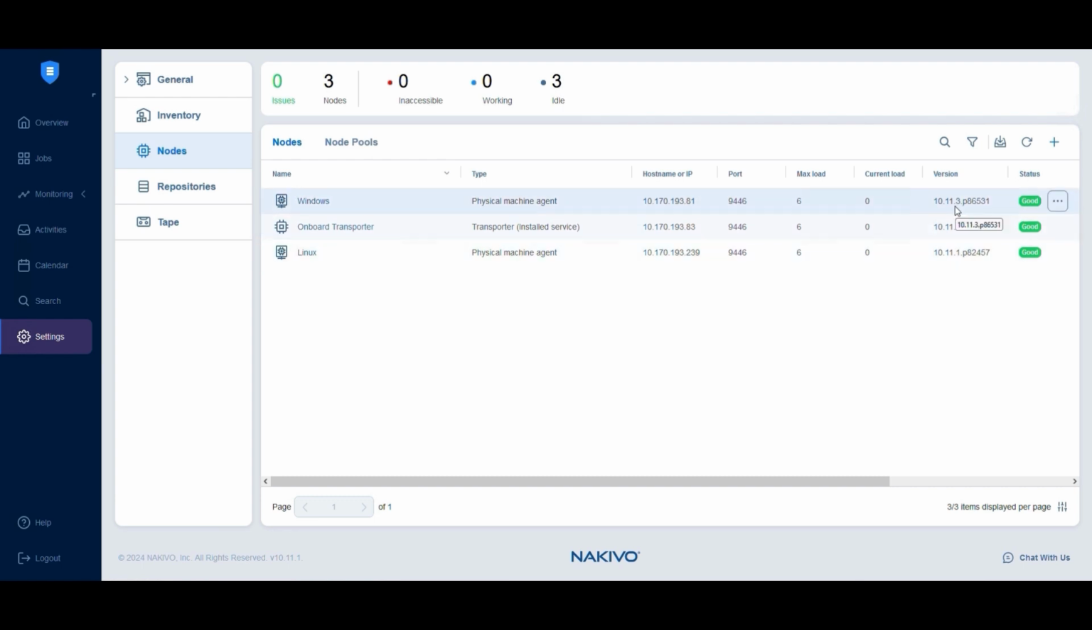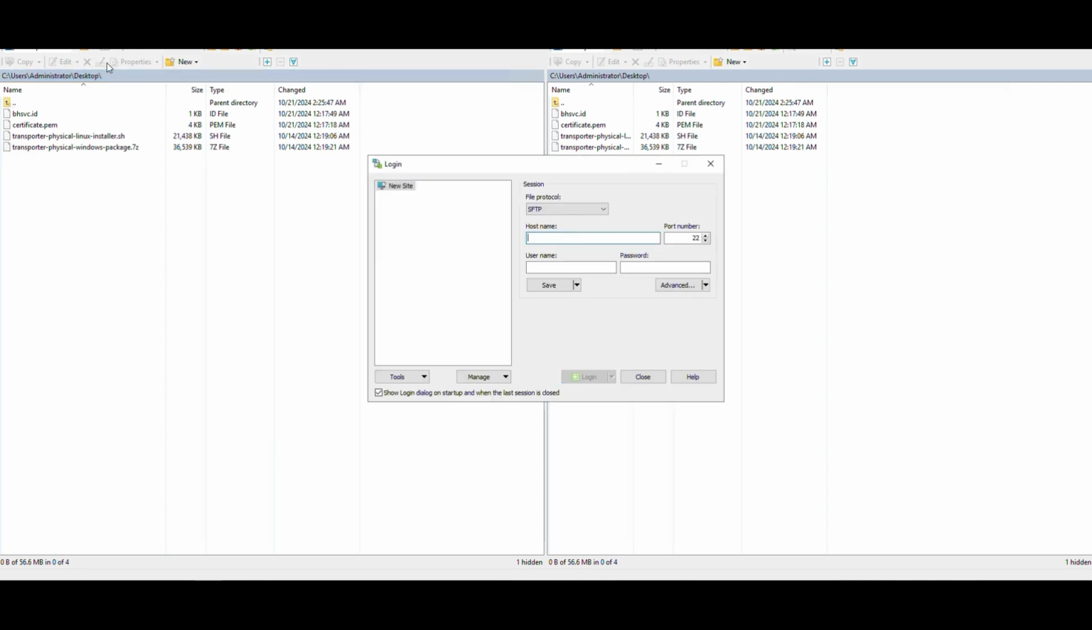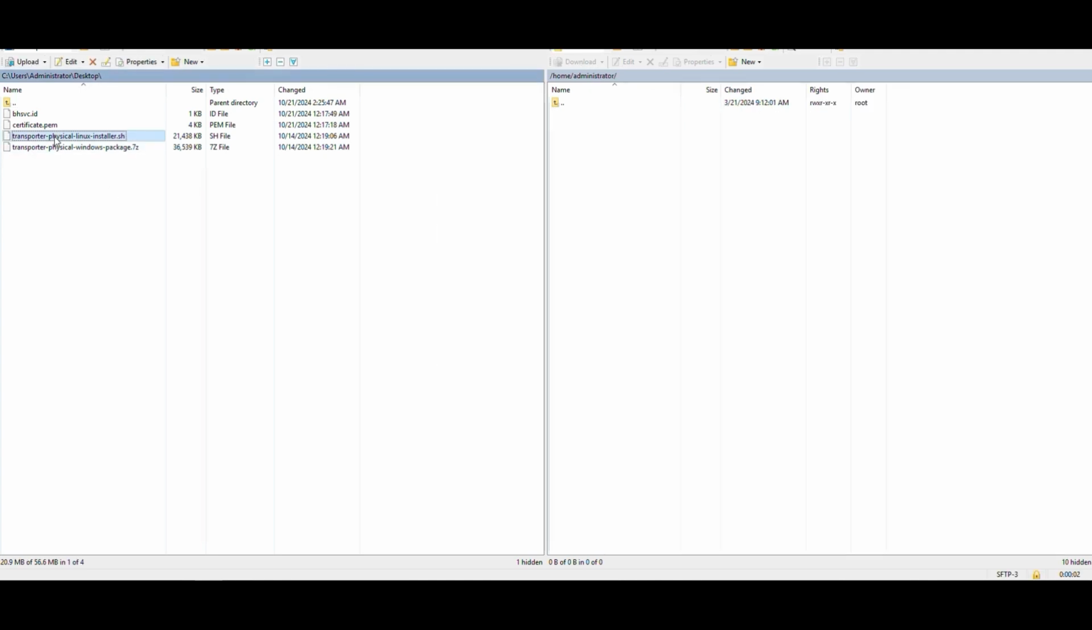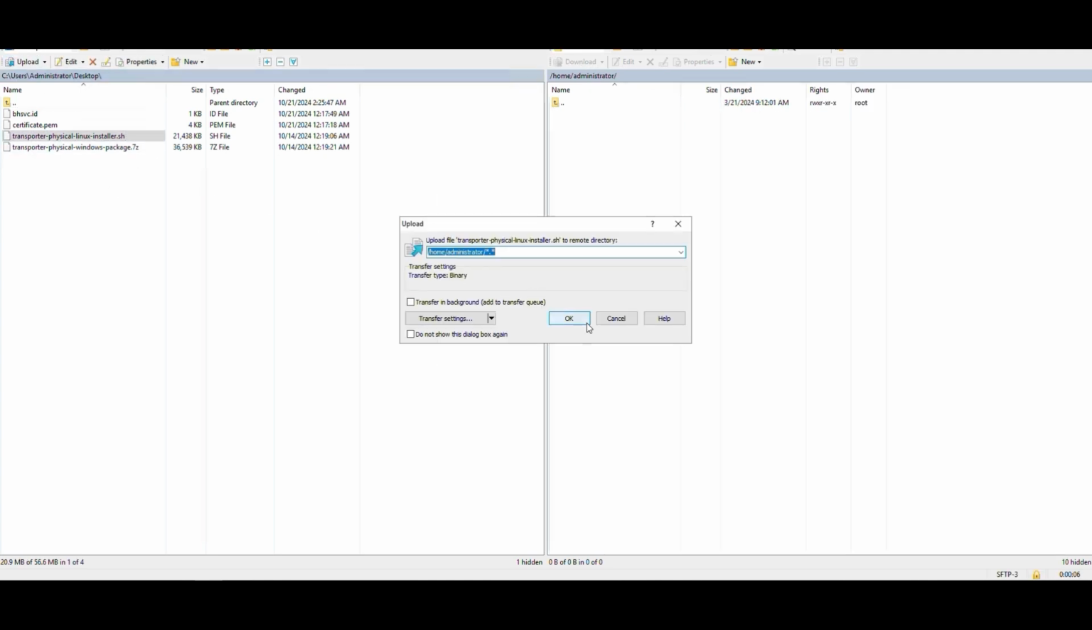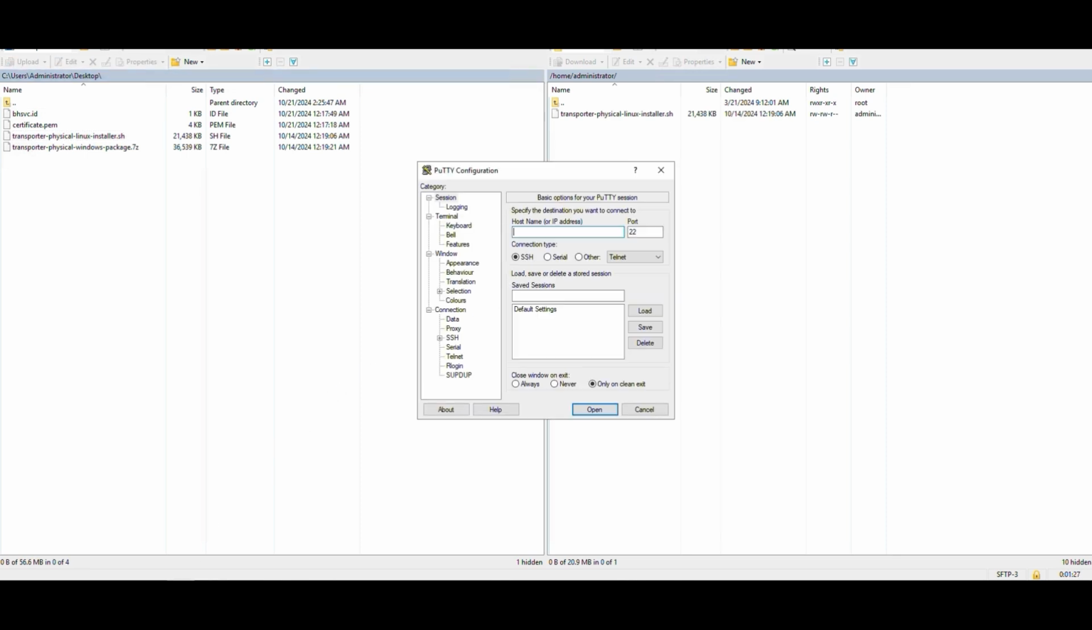Now let's look at how to update the physical machine agent for Linux. First, download the agent the same way as I did for Windows from the Nodes page in the NAKIVO Backup and Replication interface. Then transfer the downloaded physical agent installer file for Linux to the target Linux machine. To do that, you can use an SFTP client, such as WinSCP. Connect to the Linux machine via SSH. I use PuTTY as an SSH client.